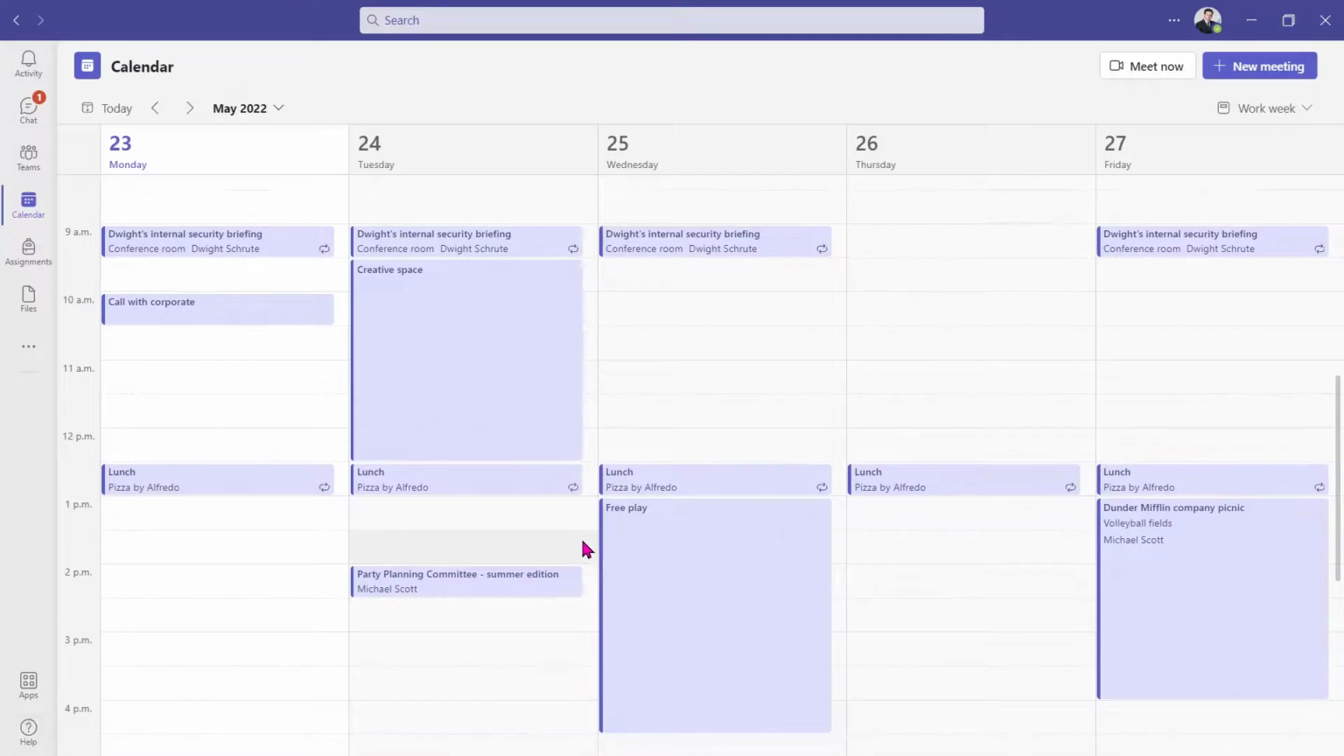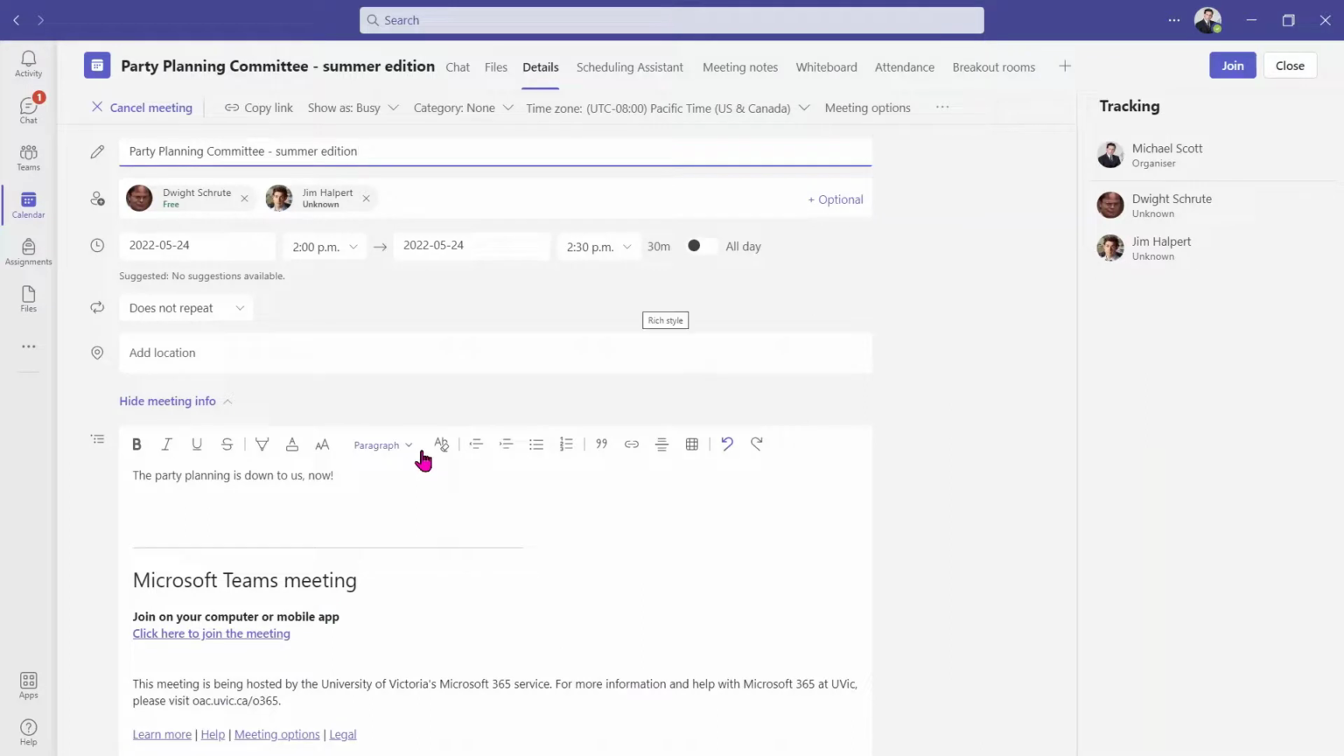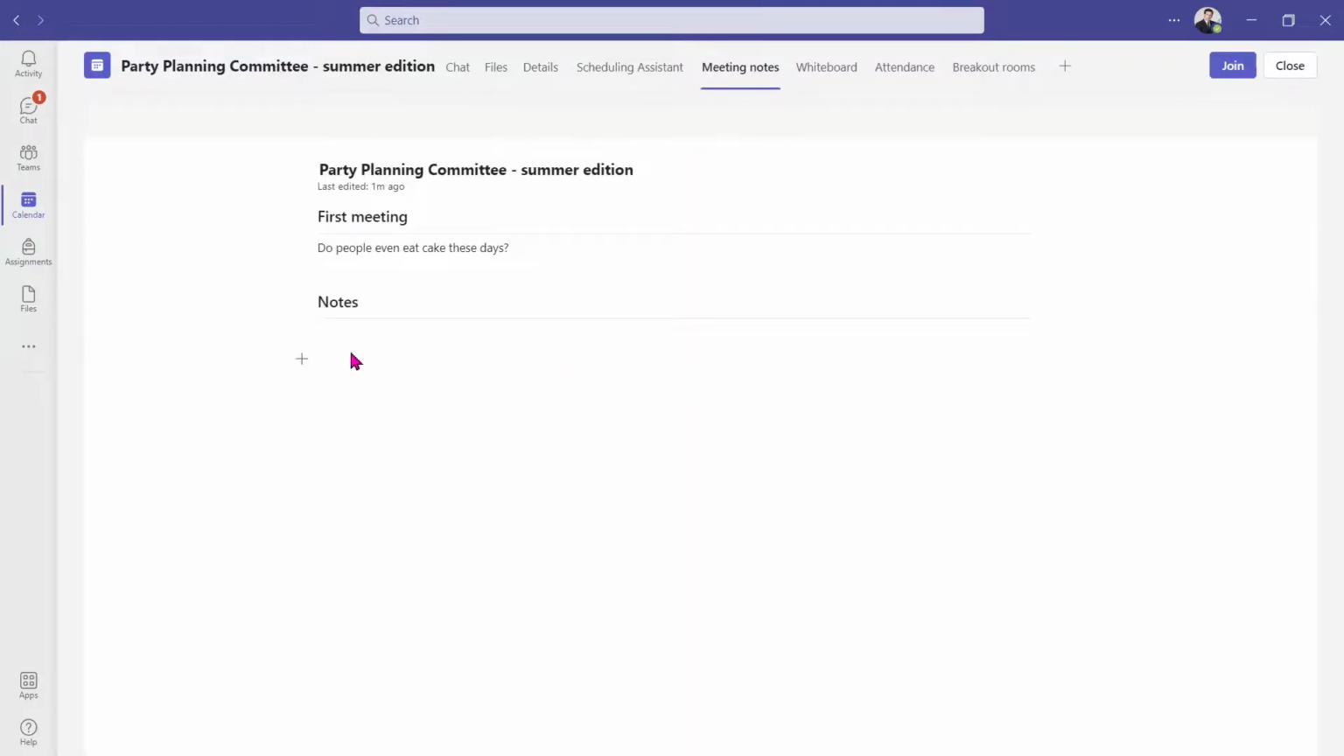The calendar in Teams will also allow you to access the meeting information and content. Click into a meeting to view the meeting information. If you are the organizer of the meeting, you're going to see a few more options here, and you can do things like update the meeting description, view and add to the meeting notes. These will persist across a meeting series.